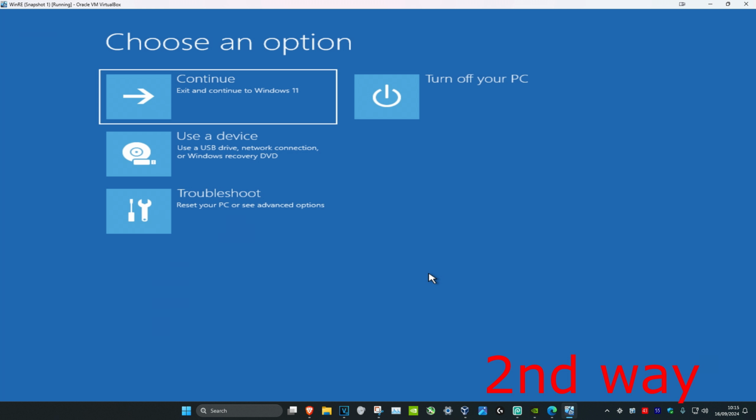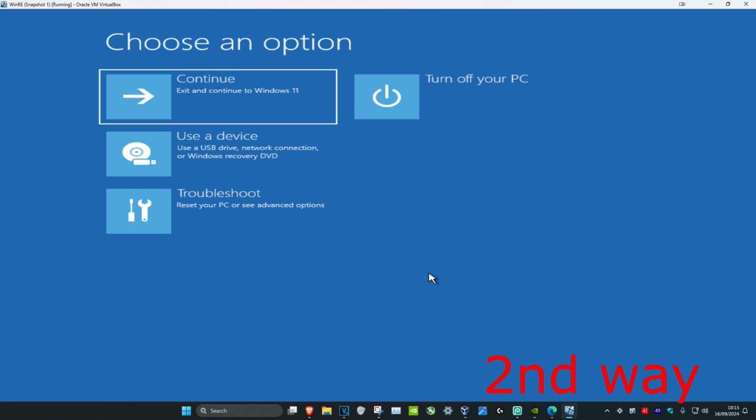And now if you cannot sign into Windows, for the second way, you want to turn off your computer from the power button and then turn it back on again. As your computer turns on again, you're going to be seeing the Windows loading screen. When you see the Windows loading screen, you want to turn off your computer and then turn it back on again. Repeat this 3 times and it will take you into here.